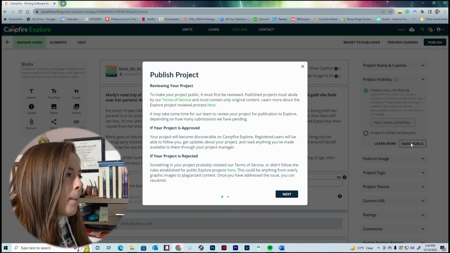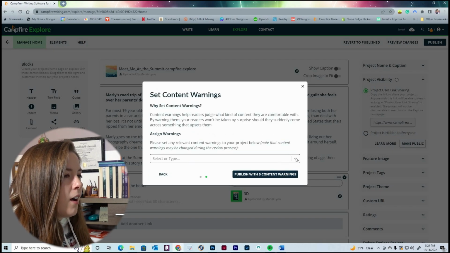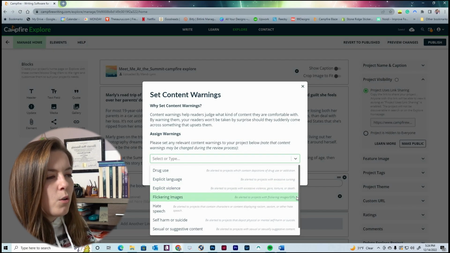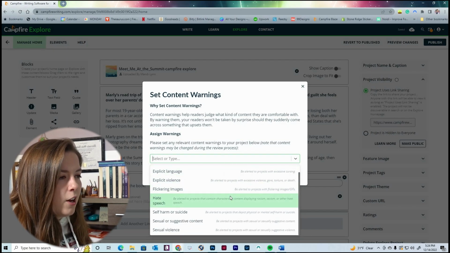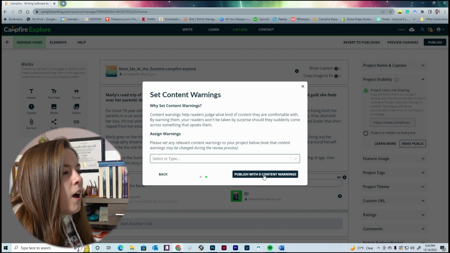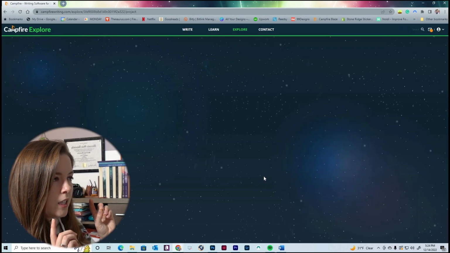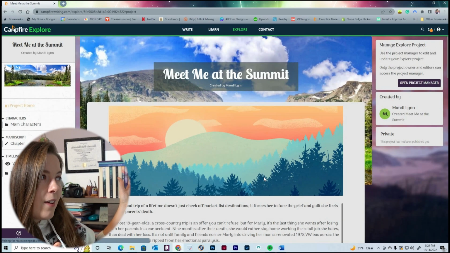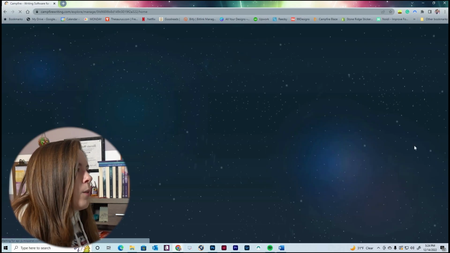So I'm just going to click make public and then they tell you a few things. You can assign warnings. So if there's anything in your book that could be triggering, you want to set that here. I know for me, my book doesn't have any of this content. And I'm going to publish with 0 content warnings and it's live. Okay, so that's how you publish. But I'm going to go back to where we were.